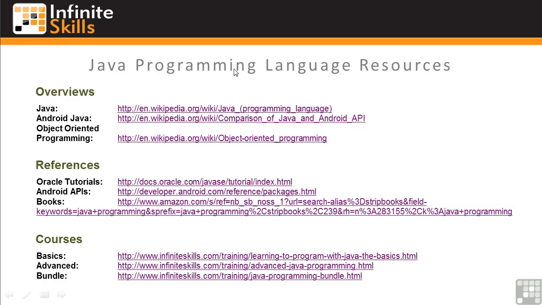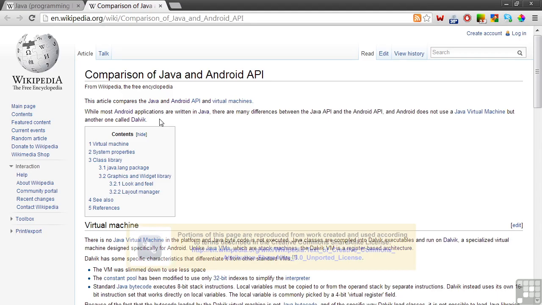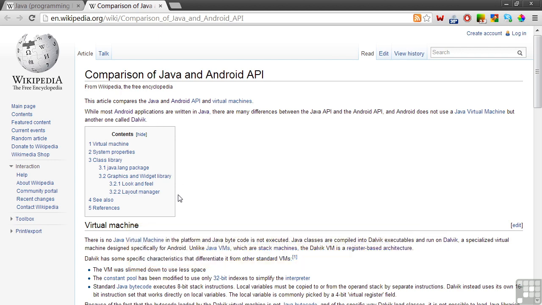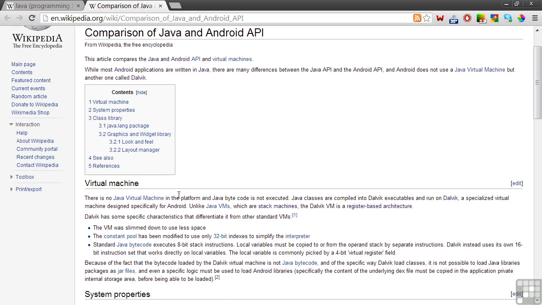There are, however, some differences between pure Java and the Android implementation of Java, and these are discussed in this second overview resource article from Wikipedia, a comparison of Java and the Android API. Android uses a special Dalvik virtual machine rather than the standard Java virtual machine. There are a few practical differences in terms of developing apps concerning this, but it's useful to understand the fundamental differences, such as the Android use of registers as opposed to the standard virtual machine use of a stack.